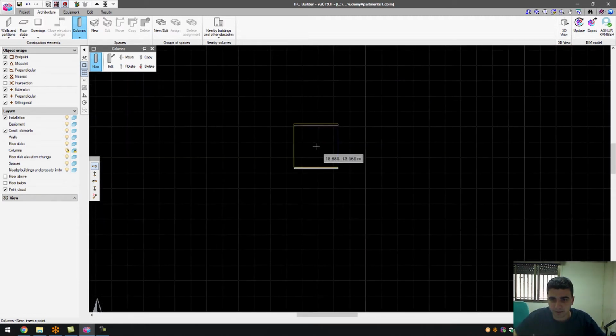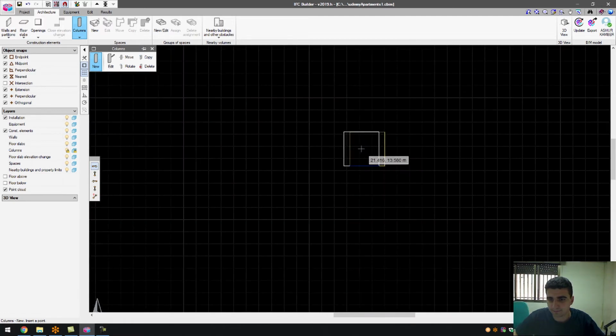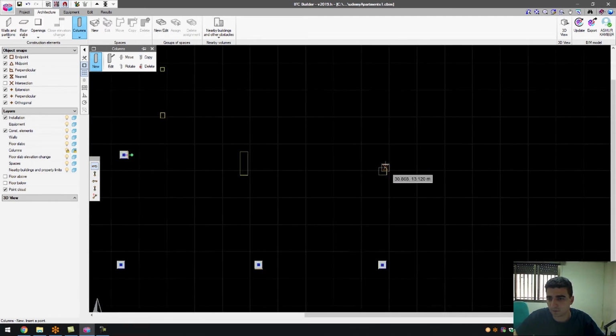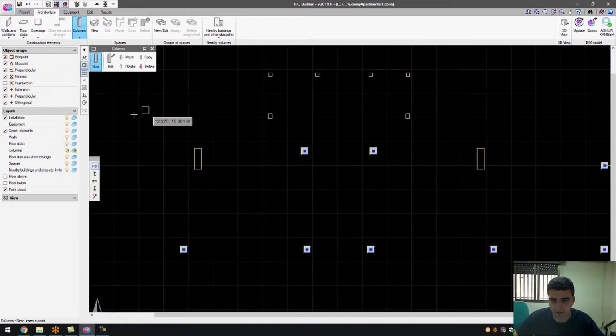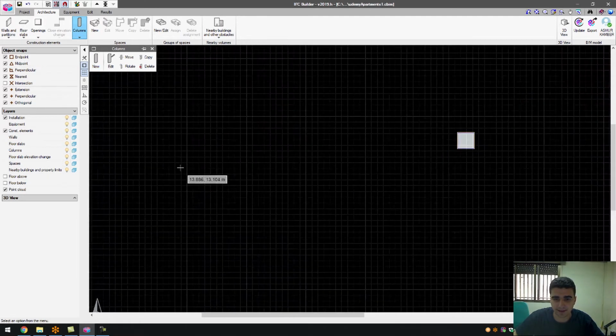Zooming out and coming back into here. Awesome. And that's our last one for this specific column. Right click, accept those changes. Now let's right click and cancel.